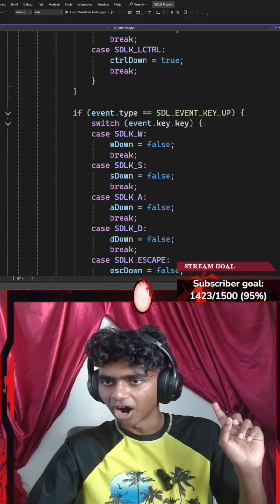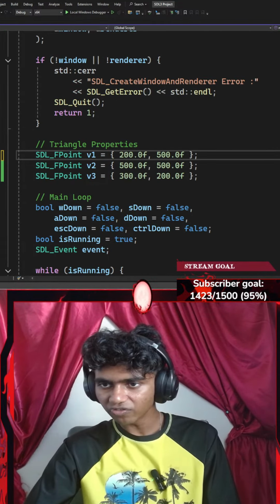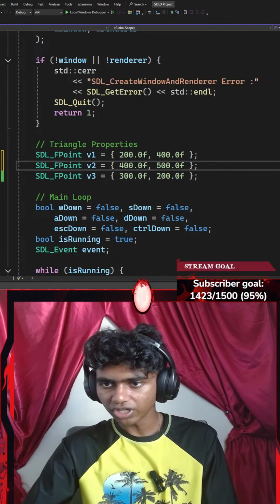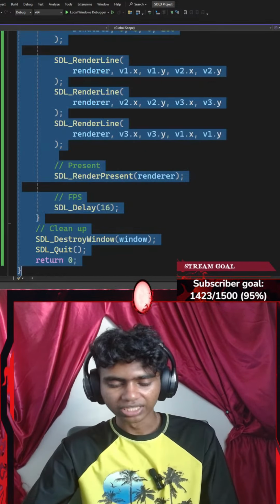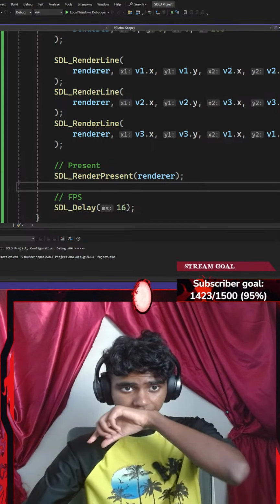Let's change that up here as well. So this has to be something like 200, 400. Okay, and this is going to be something like 400, 400 as well. This is going to be 300. That is going to be 250. Now, if I were to save the code and run the command, let's see what happens.